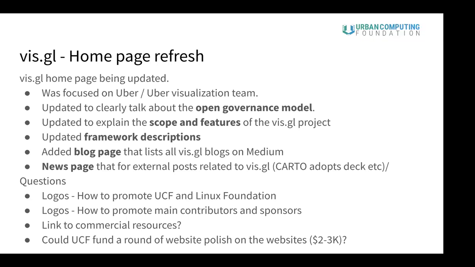A quick call out, if you send me the copy for these blog posts, I can also add them to the UCF website as well. Yeah, that sounds good. They will all be linked here, so we can. Cool. Yeah, I can just copy and paste them over too. Exactly.